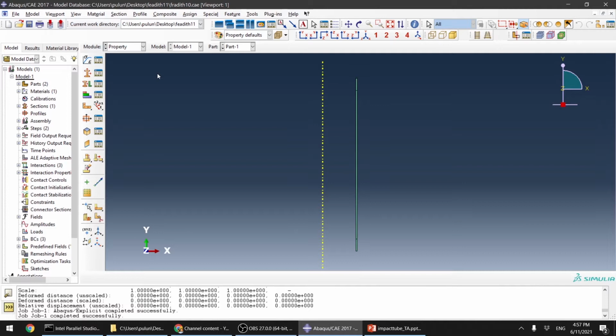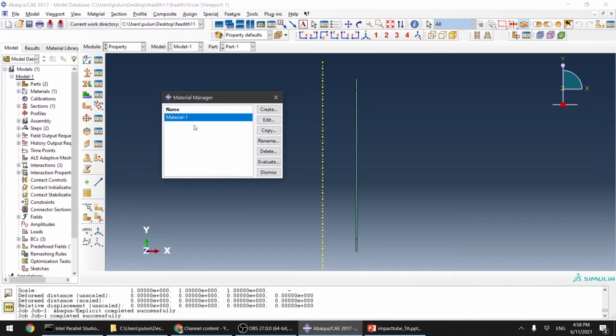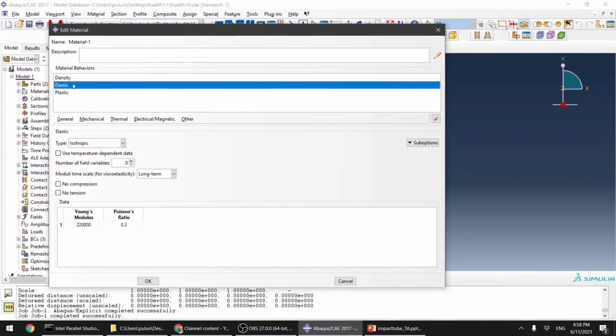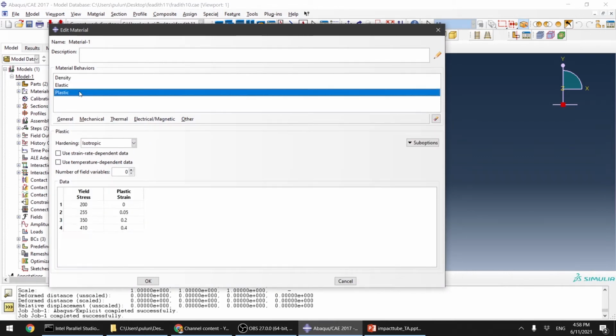You can use this rate-dependent behavior in any kind of material and any kind of geometry. It can be shell, axisymmetric elements, or solid elements. Thankfully, Abaqus supports that for all kinds of elements. So here we click edit: density, elastic. We will not change anything. The only thing that you need to do is use strain rate dependent data.